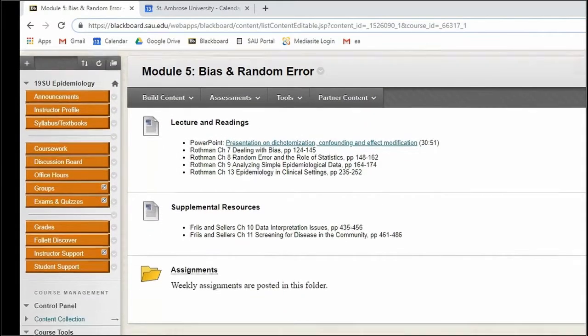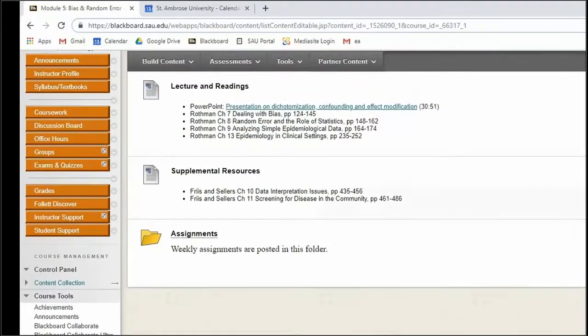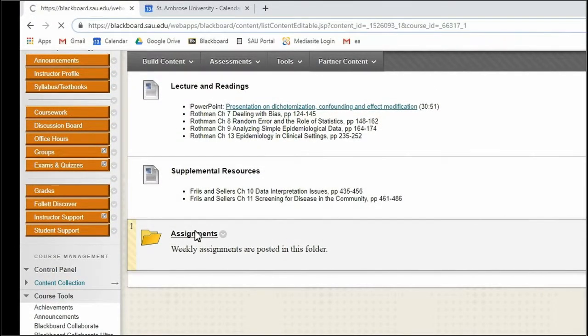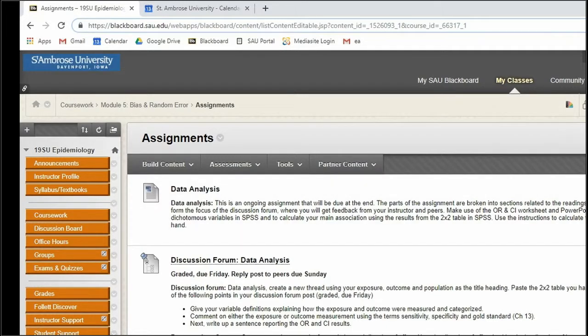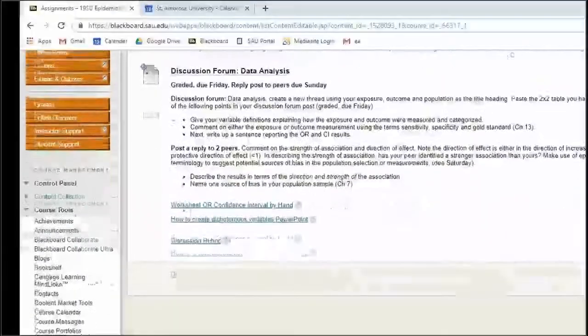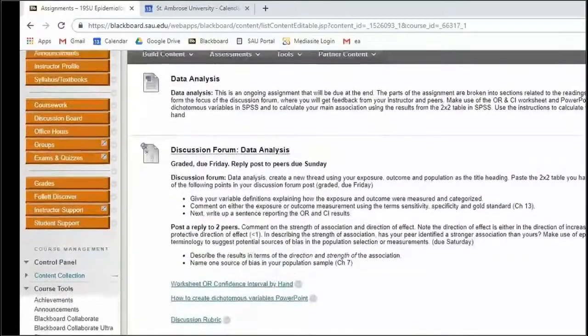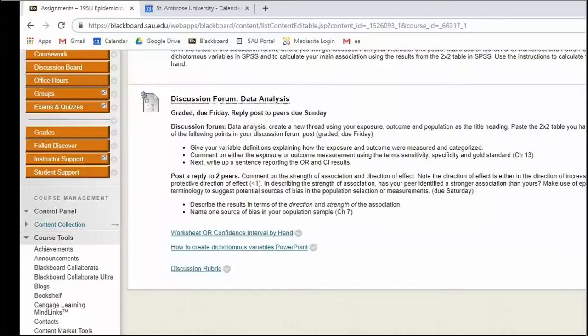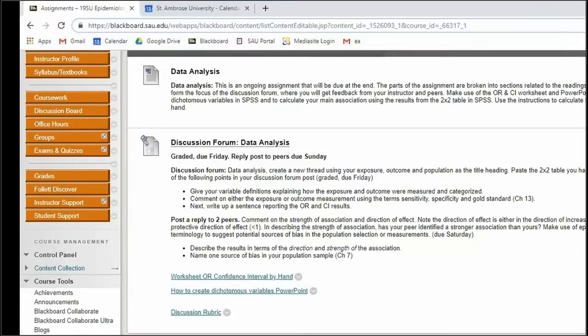So I'm clicking on module 5 here, and under assignments, that's where we're going to really start with data analysis. I'm going to give you some information about how to work with SPSS and how to just get a simple 2x2 table in SPSS, and then we'll work from there to get odds ratios and confidence intervals. But before you actually do the confidence interval in SPSS, I'm going to try to show you how to do that confidence interval by hand. It will help you understand some principles that we'll draw on later.